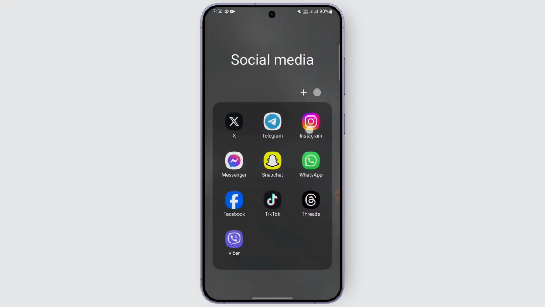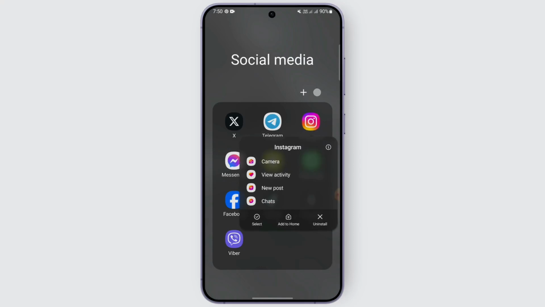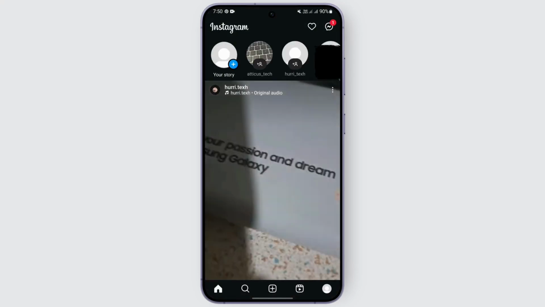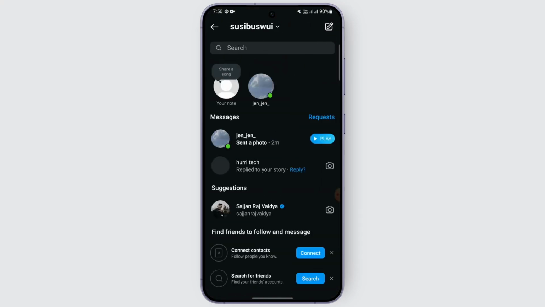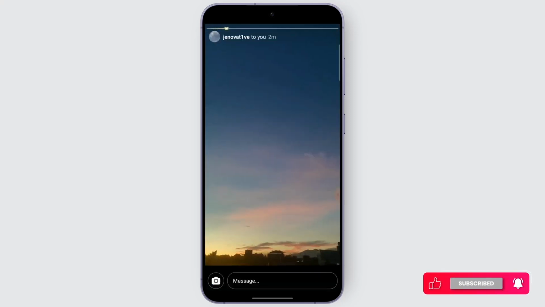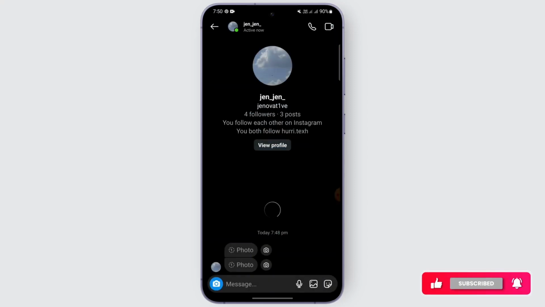So I'm just gonna tap on this. But before that, I'm just gonna open the photo message after closing my Wi-Fi. I'm just gonna go here and tap on the photo message that my friend just sent me. So this is the photo message and you can see it has been removed.